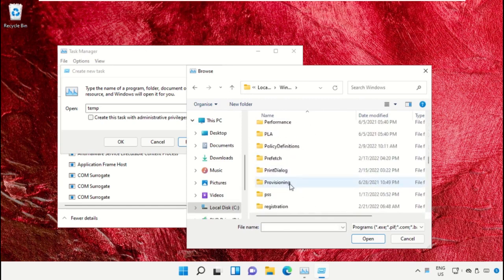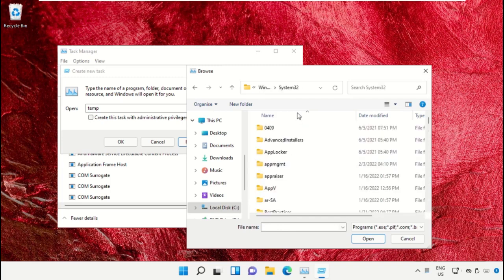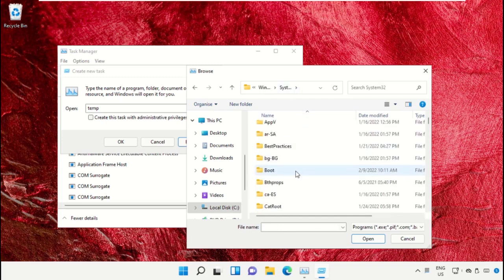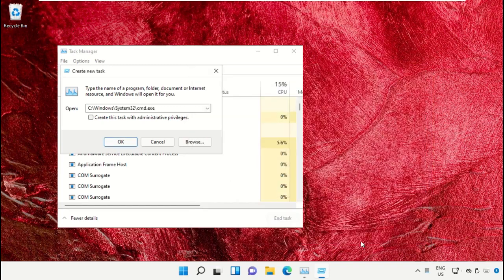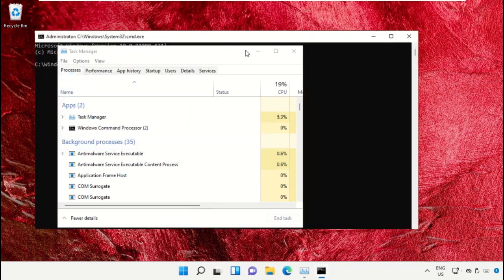From here, we need to open this folder. Then just scroll down and search for cmd.exe, select this and click on open. After that, simply check this box and click on OK. It will open command prompt window.